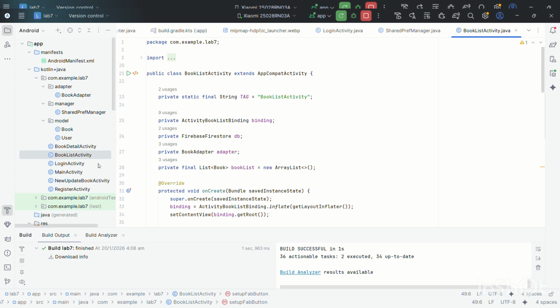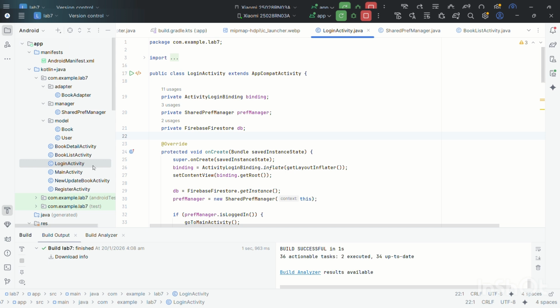Next one is LoginActivity.java. Login activity handles user authentication. It allows the user to enter their credentials and verify them before granting access to the app. If login is successful, the user is redirected to the main screen.